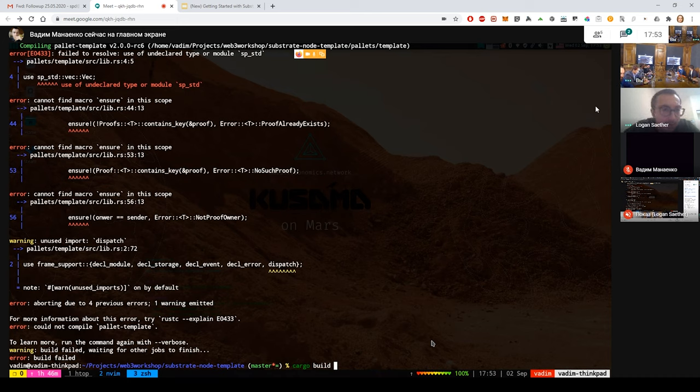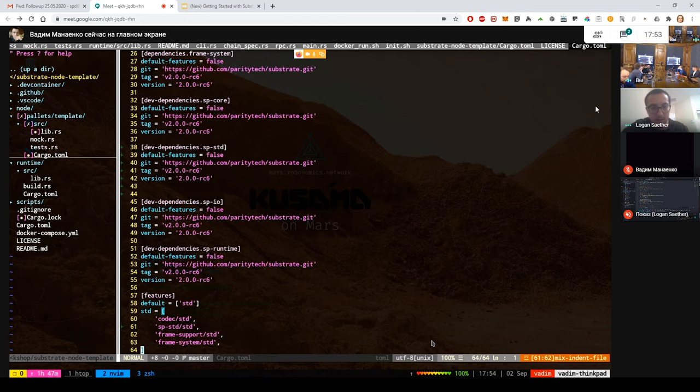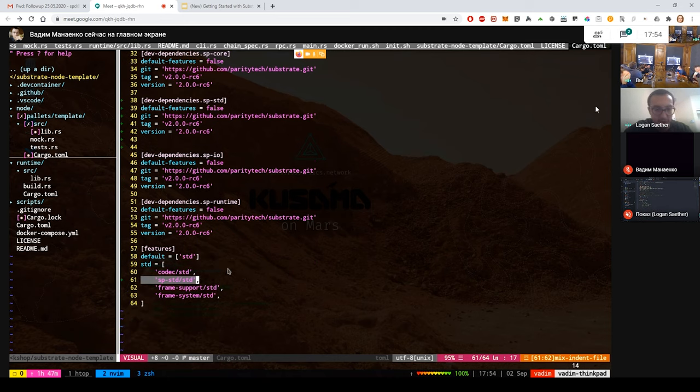Okay. So there's a couple things you'll need to do. In the pallets template folder, there's a cargo.toml. In the cargo.toml, we'll need to put in the SP standard dependency. So what I did there, copied this frame one, and just changed this to dependencies.sp-std. So you put that up there, and you also put it down here in the same file in the features portion. You have to enter the sp-std/std, like this.